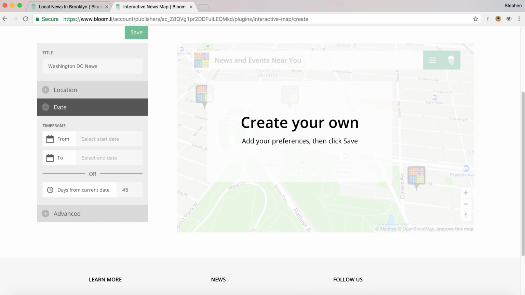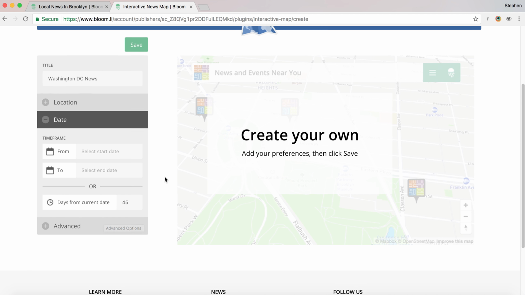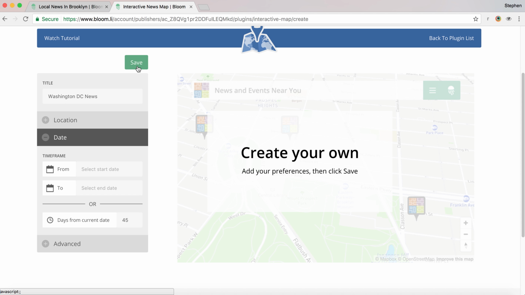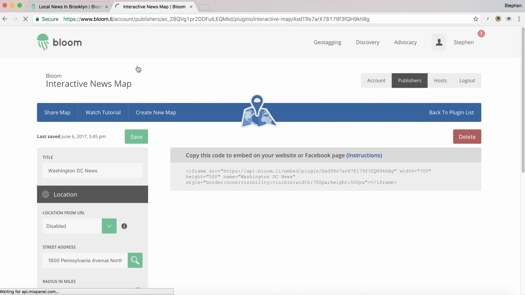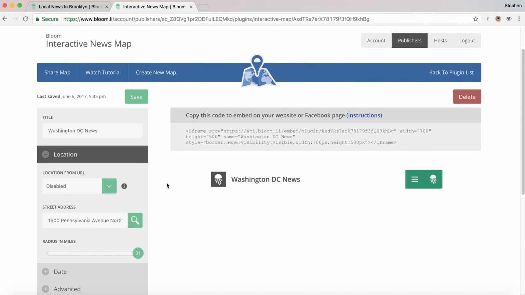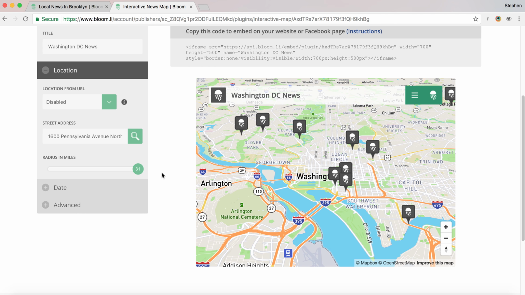And we're going to select 45 here, and this means that the map will show content from the past 45 days from when the user opened the map. So the user can open this today or tomorrow or next month, and no matter what, they'll always see content that was published in the last 45 days. And these are the primary settings, and there's an advanced section here, but we won't worry about that right now. Let's go ahead and click Save. And there we have it. We have a Washington, D.C. local news map.